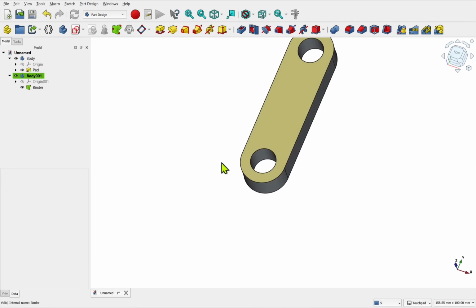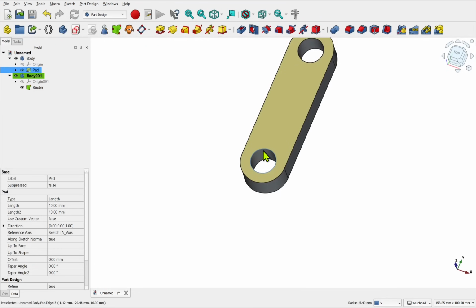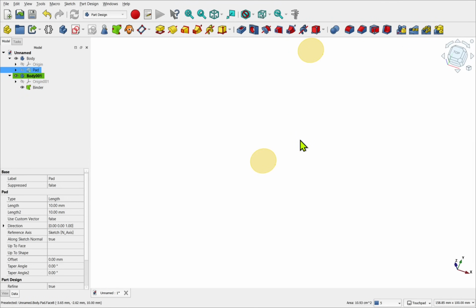Click off and select the holes. Control select both of them. Hold down control and select the other one. Release the control key. Come over to the left hand side. We're going to drag the pad. Before we drop it, hold down the control key again and drop this into the binder. What's happened now, if I select the pad and press the spacebar, we've now got the two holes.